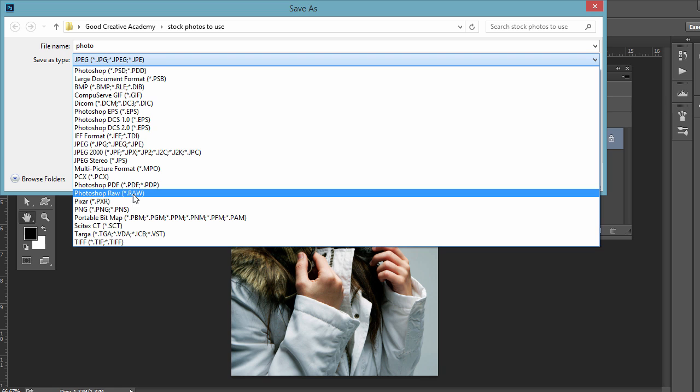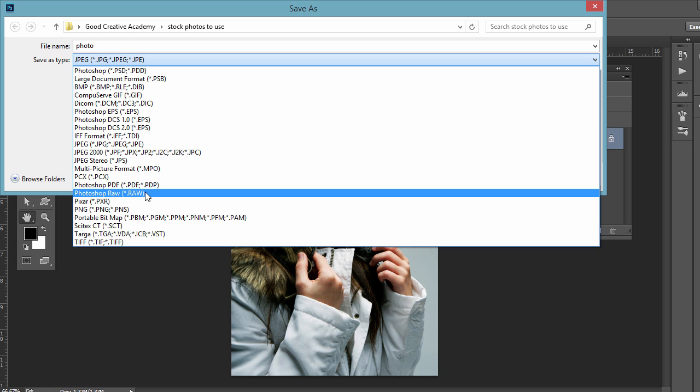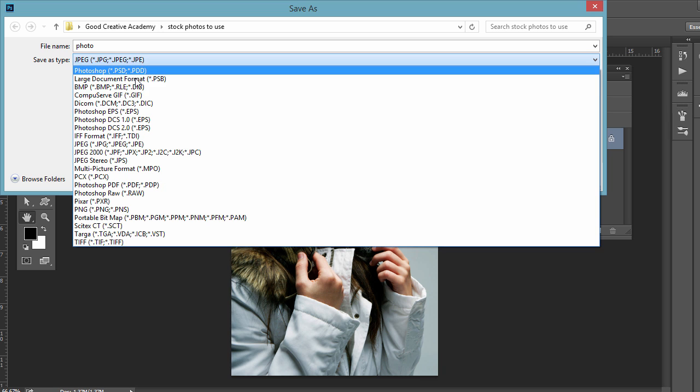Photoshop RAW is very useful when we want really high quality detailed images. They are larger files, just like PSD. They're not a compression technology, meaning it's not going to do any preset compression. Digital SLR cameras shoot in RAW or JPEG.